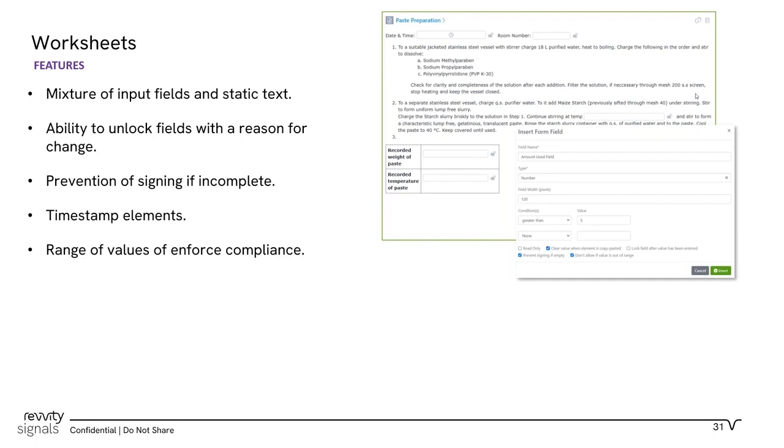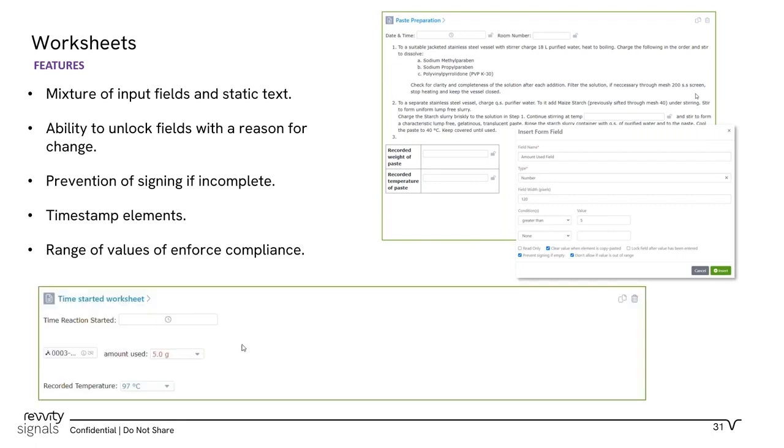We also include new features such as timestamp elements and ranges of values. So this really helps you enforce compliance. And you can see here just a little video of me playing around with it, whereby I just click on the timestamp and straight away you can see that a date and time has been put on.